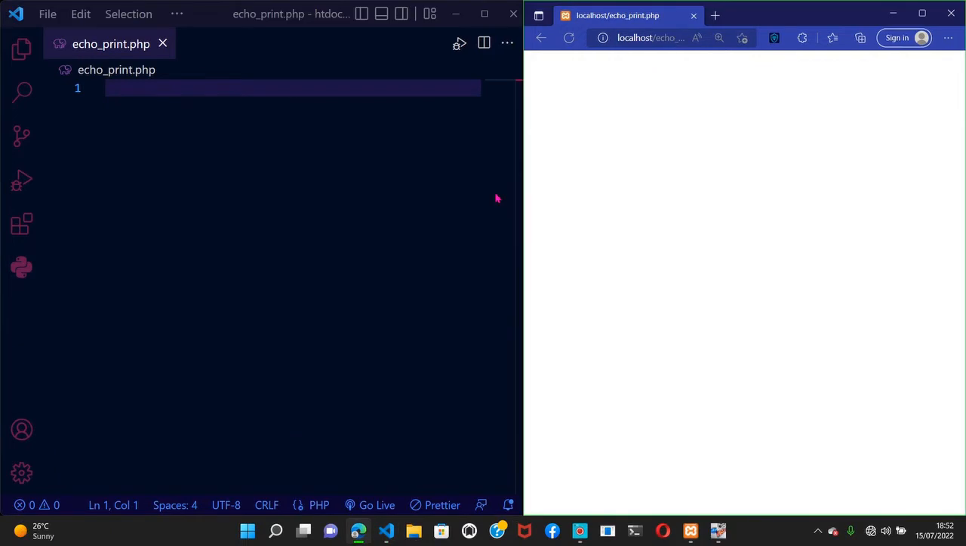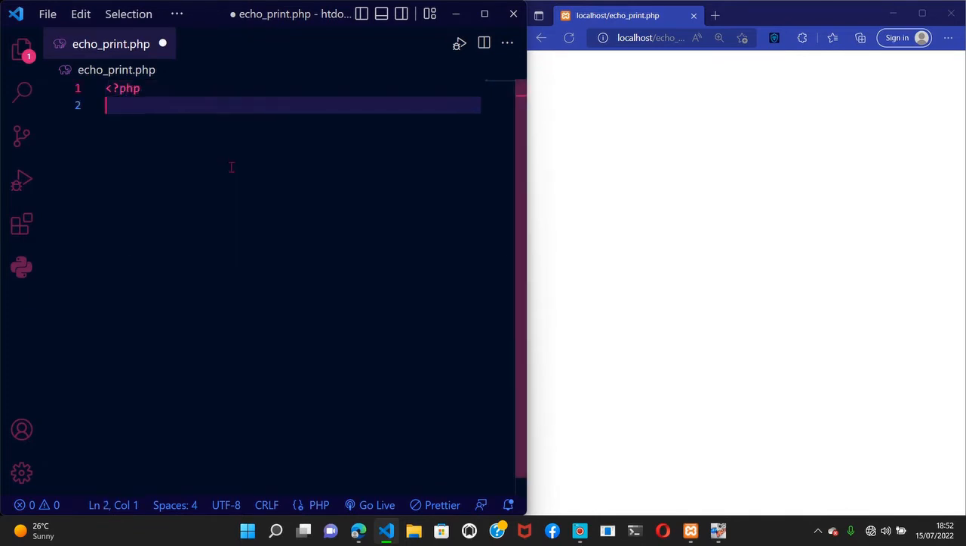Just like HTML, PHP also has an opening tag and a closing tag. When you want to open up the tag for PHP, you can start with the lesser than sign, question mark, and then PHP. When you're closing the PHP, you start with the question mark and then the greater than sign. Anything that goes in here, PHP interprets it as PHP code.